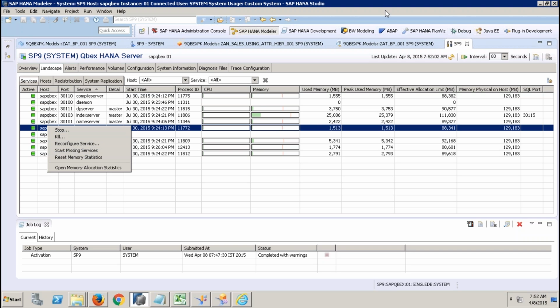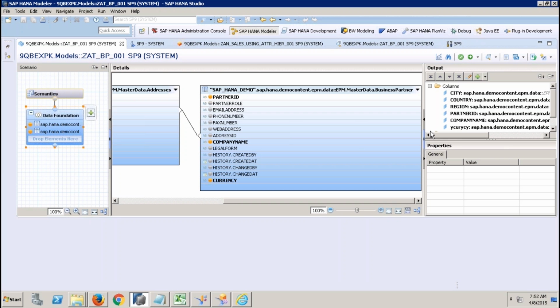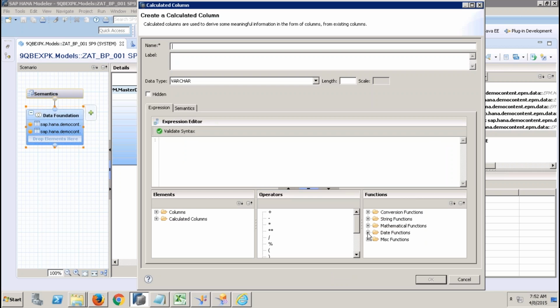Sir, actually I'm trying to create one calculated column in attribute view to calculate the difference between two dates. Which functions do we have to use, sir? There is a function called days between. If you go to calculate column, there is a function called date functions, days between. Days between date 1 comma date 2, that will give you the difference.